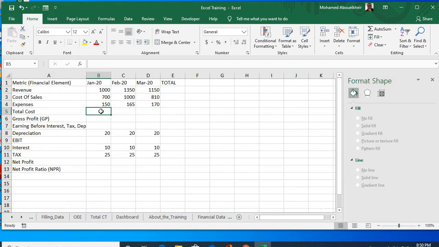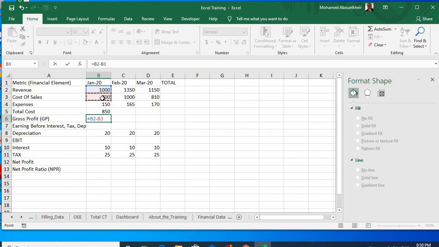So to do the total calculation, there are many ways, but let's put a detailed one. Make equal the cost of sales plus expenses, enter, and it will give you straight away the total cost. The gross profit is, again, a simple equation. You subtract the cost of sales only, not the total cost, from the revenue.